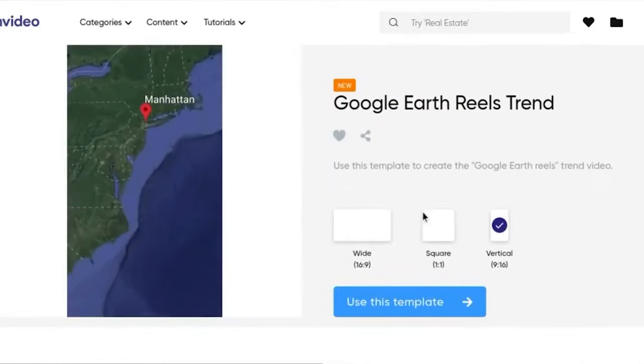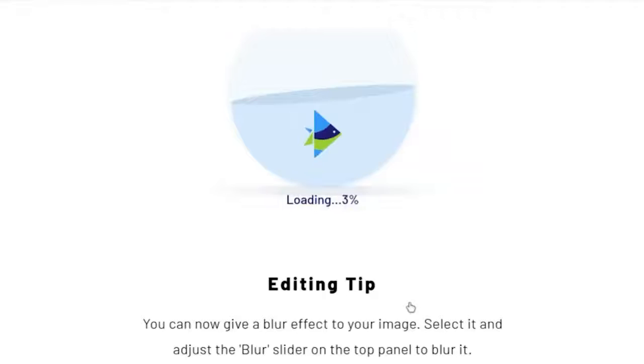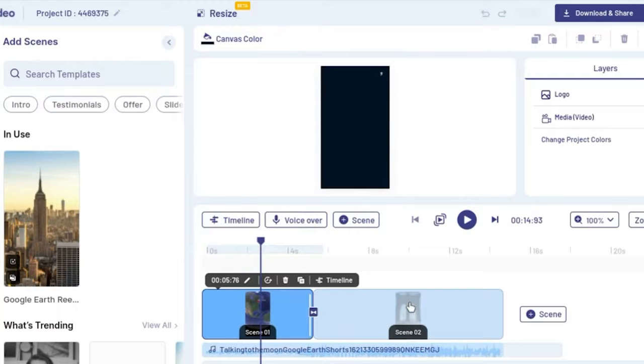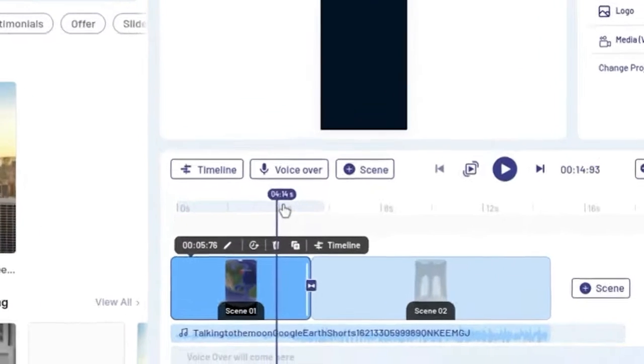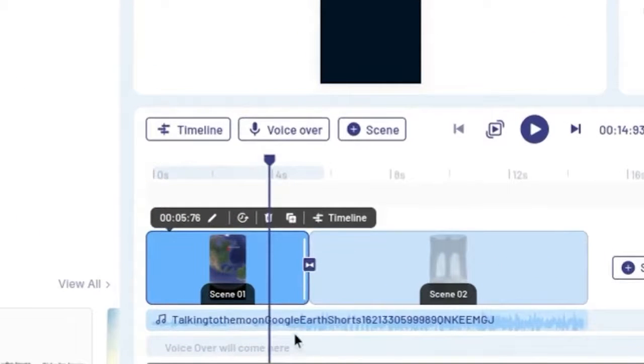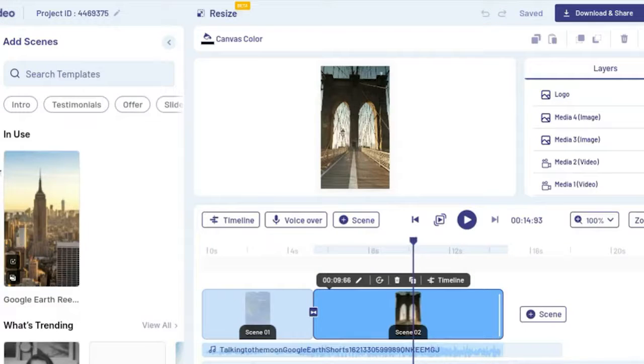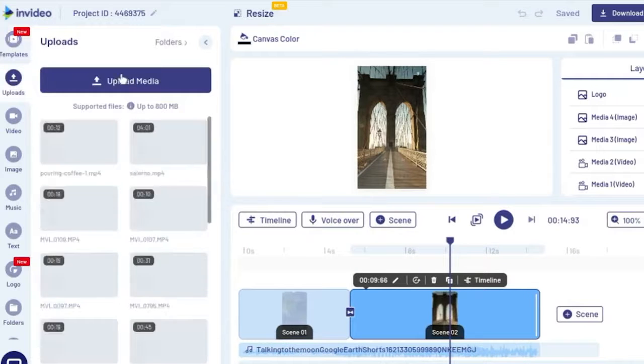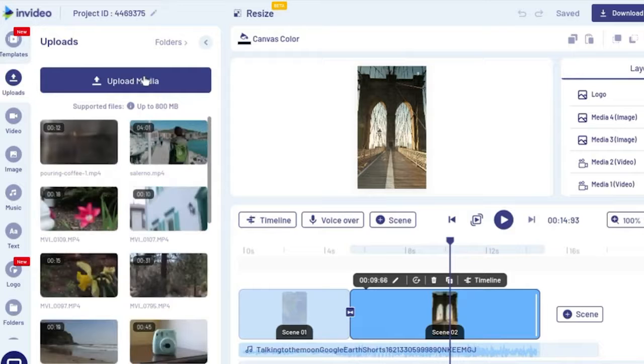And then all you have to do is hit use this template, and that's going to bring you to the editor once again. But now you'll notice the editor looks a little bit different. It already has everything there for you. So even the audio from the trend is already there. So what you can do now is go to the Upload tab again, upload your own videos, and then you can plug them into the template. So I'll show you how to do that with the videos that I have.